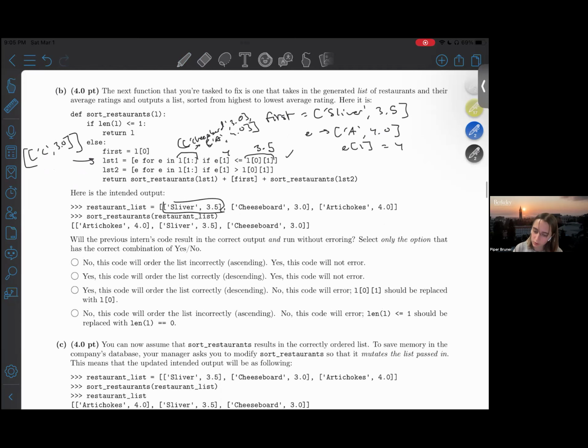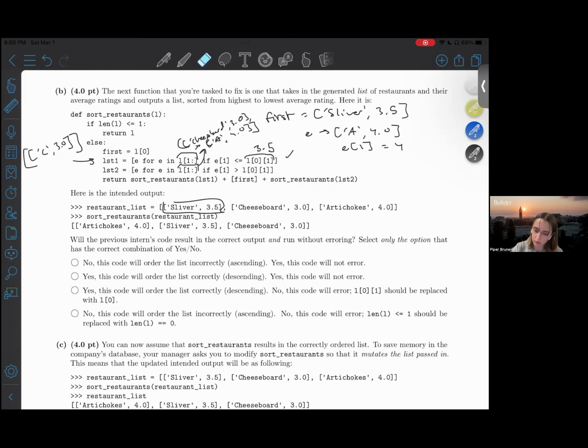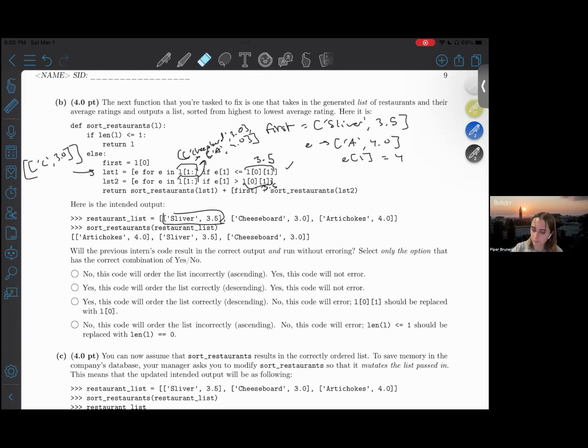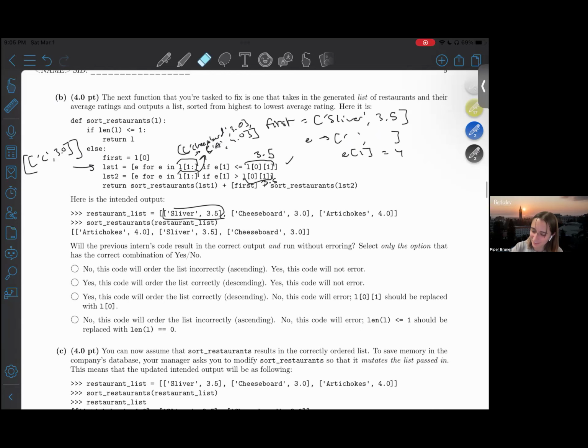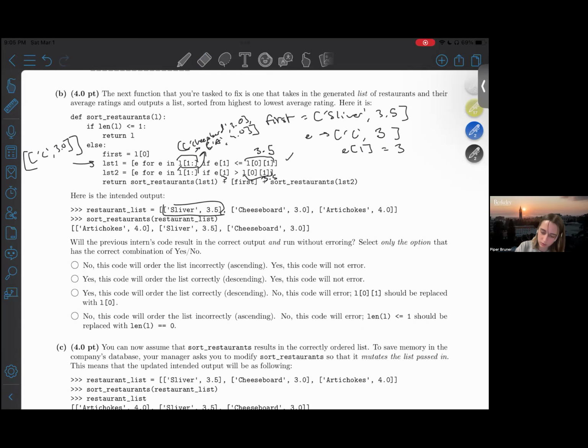Okay, then looking at list 2, this is the same thing as right above it, right? So we have the same list, and this is still 3.5, right? So E for our first element in our list is going to be the cheese board with rating 3. E1, once again, 3. 3 is not greater than 3.5, so we don't add anything to our list.